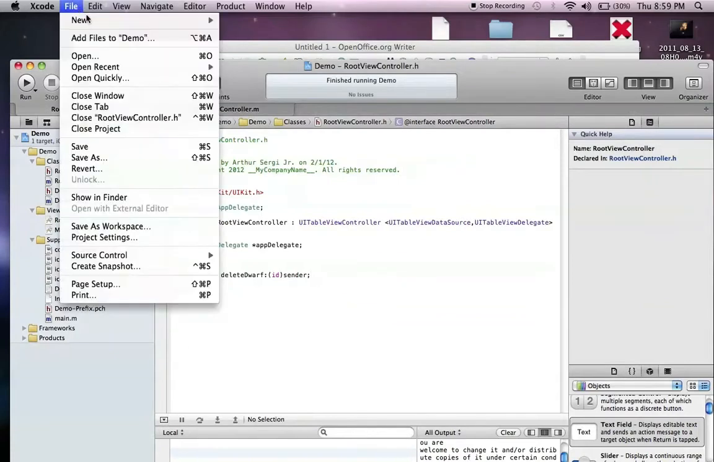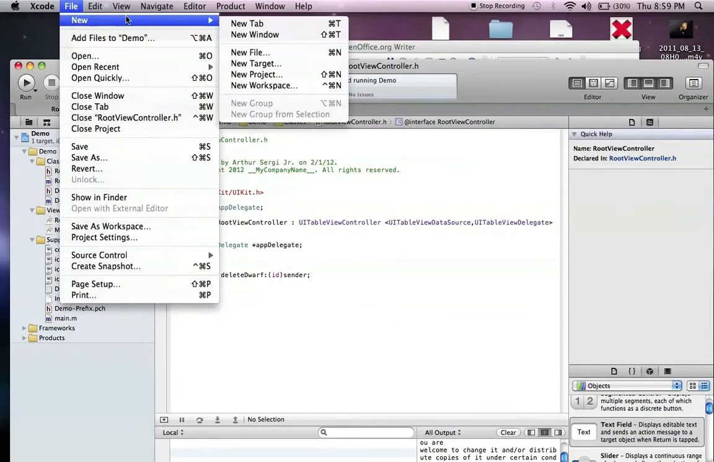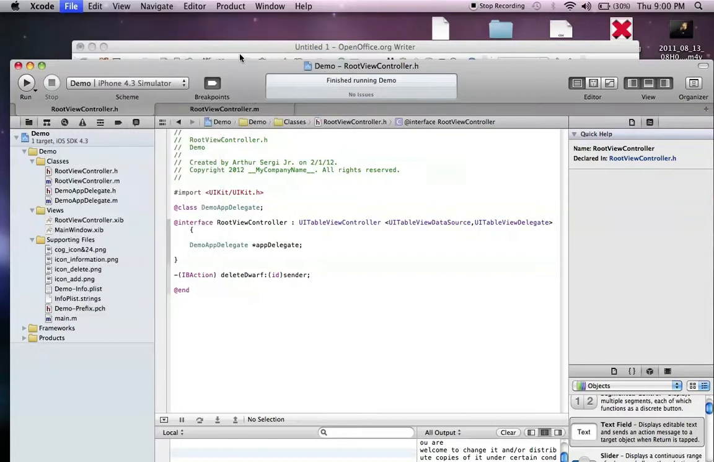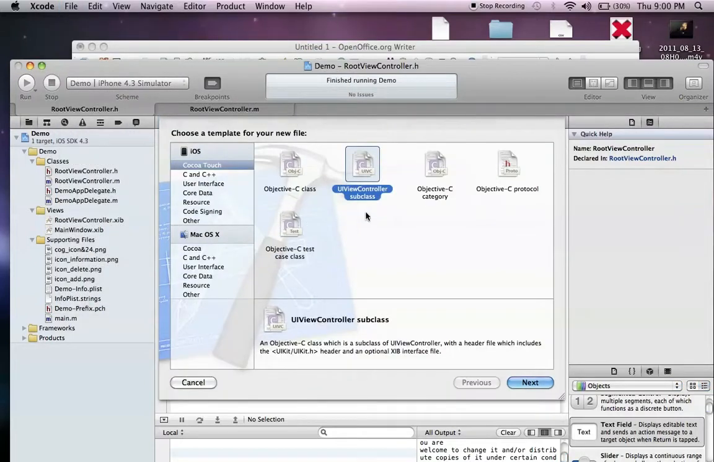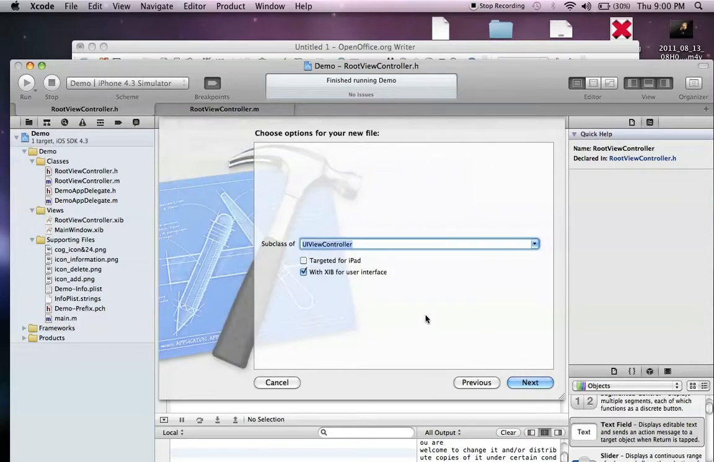We go File, New File. You want it to be the UI View Controller subclass under Cocoa Touch. Remember last time we chose a table view. Now we're just choosing a UI View Controller, and we want a nib here as well. I believe we did that with the Root View Controller as well.